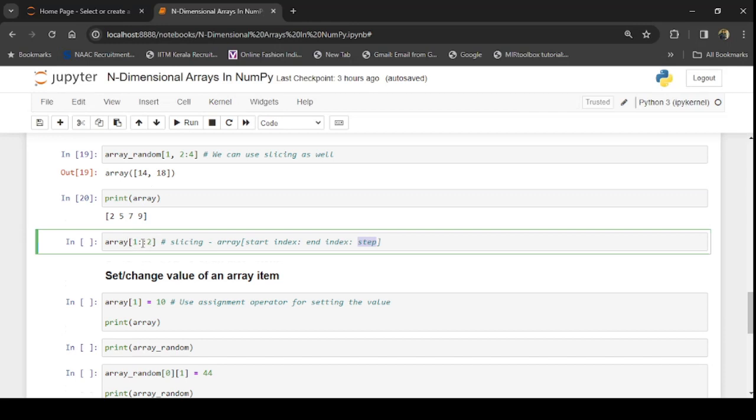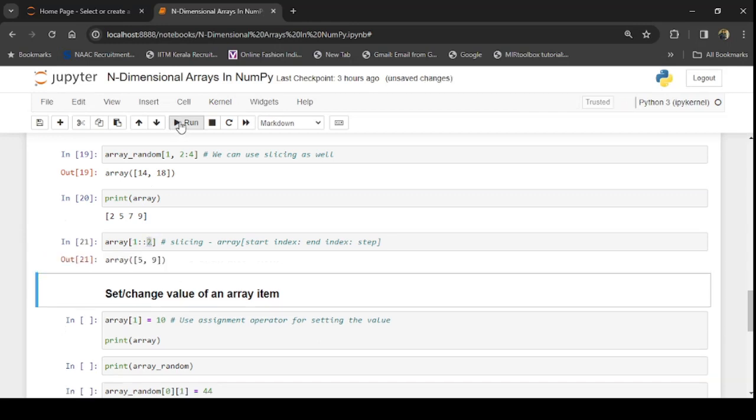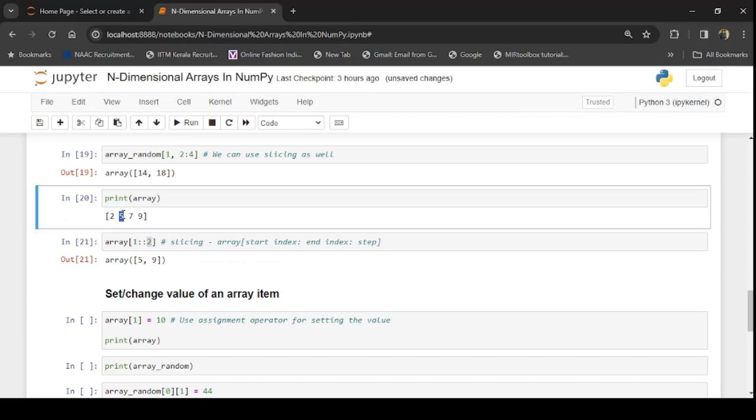In this case, as we have not provided any end index, it will print till the end element of the array and step size will be 2. If I run this, you will see the item starting from first index is nothing but 5. 7 has not been printed here because my step size is 2. 7 will be skipped and 9 will be printed again, and that is what is happening here. So from 5 to 7 is the first step, 7 to 9 is the second, and each second step will be printed as per my slicing criteria.